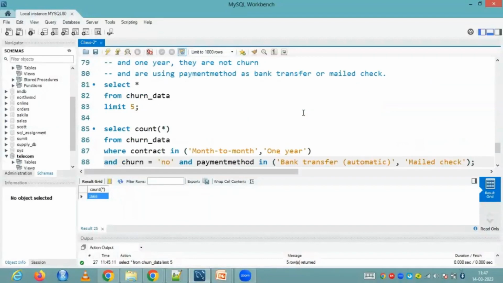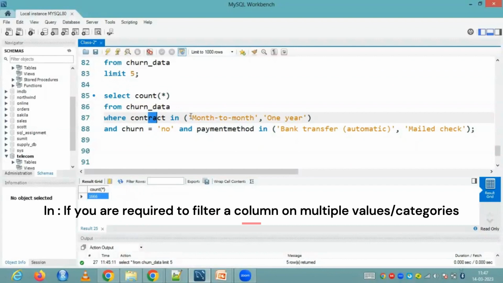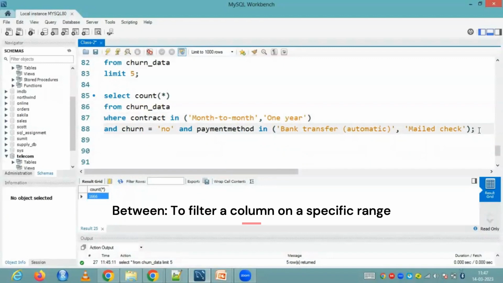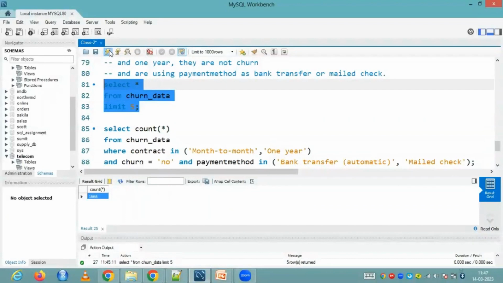This is how you can apply multiple conditions based on what is the objective, whether you want to use AND or OR. Wherever you have to filter a column on one or more than one categories or values, prefer using IN. And you can also use BETWEEN if you have to define a range.